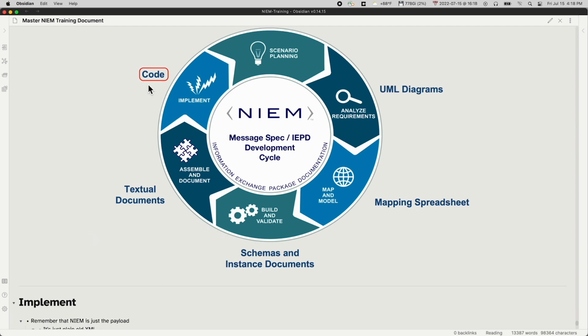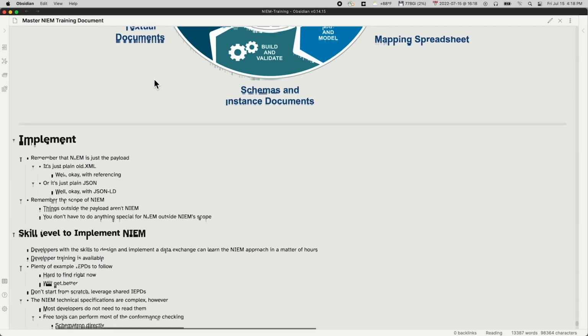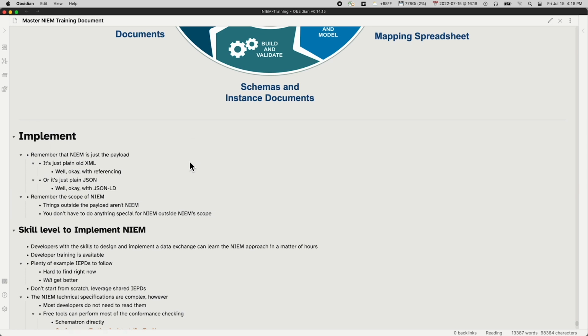And that gets us to the final part of the wheel. That gets us to implementation. That gets us to actually making code. And I wish I had more to give to you. I wish I had lots of advice. But number one, I'm not that kind of implementer. I'm just not. I don't implement systems that exchange information.